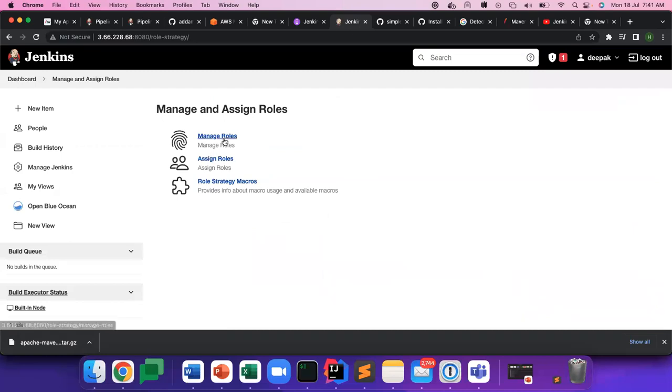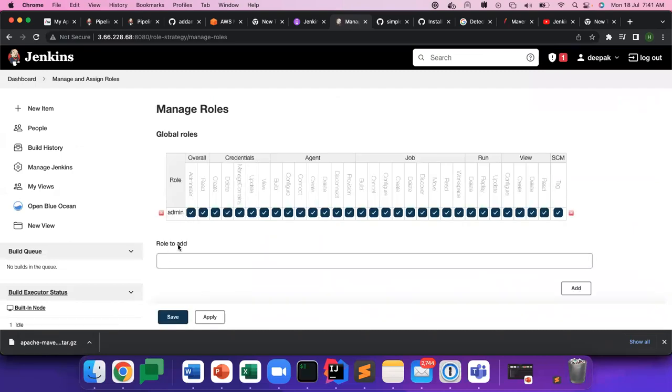Let's go to manage roles first. Right now, there is only one role that has been created, something like admin, which has overall access. Right? It can do anything with that admin role. My user is an admin and it can do anything.